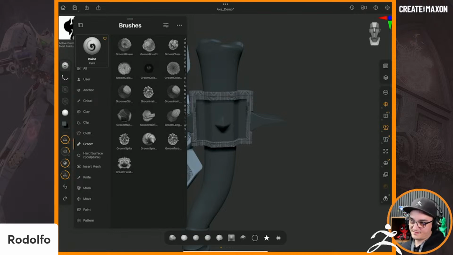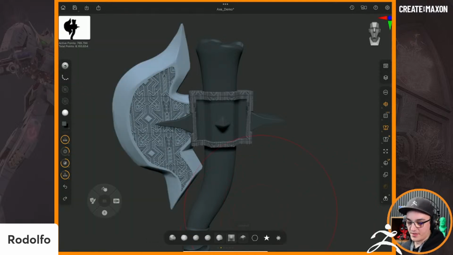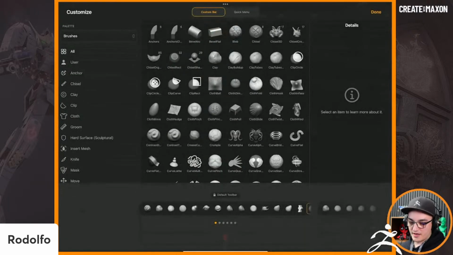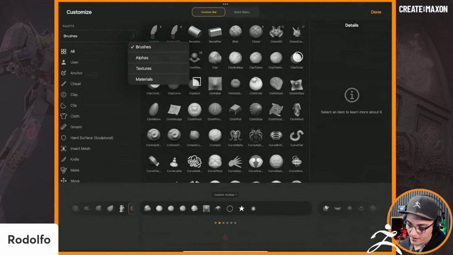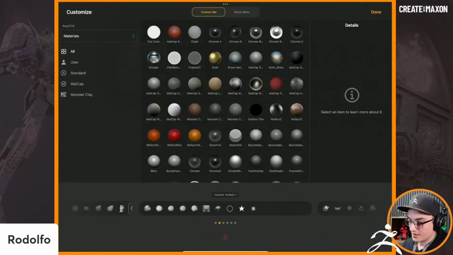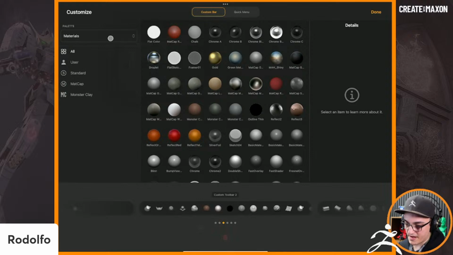You're talking about the customization menus at the bottom. Yeah. So customization, basically up until now, we've added the ability to, if you go over actually to this button over here for customization, you already had the ability to add any brush or alpha or texture or material to that custom toolbar, right? You have the monster clay materials, you have your matte caps or whatever.